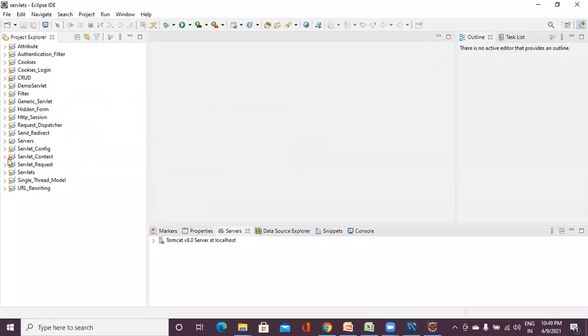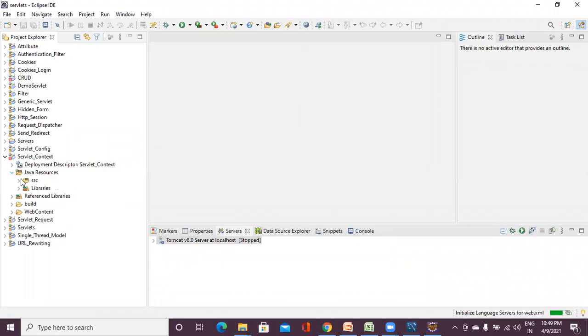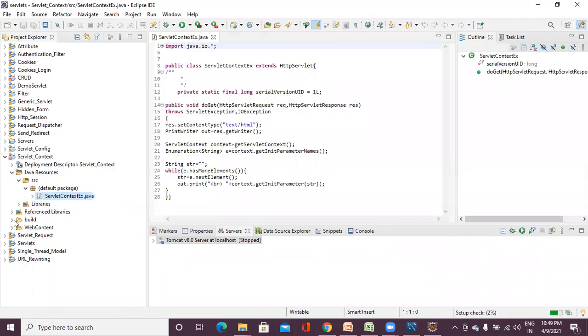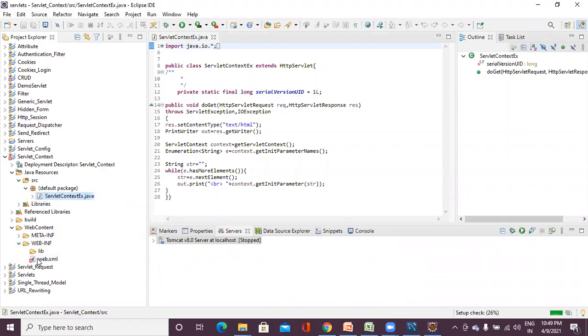So now I'll explain this concept of servlet context. First create a dynamic web project of servlet context. Then inside the source, you have a servlet context example. Then inside the web content, you have WEB-INF. Inside WEB-INF, you have web.xml.